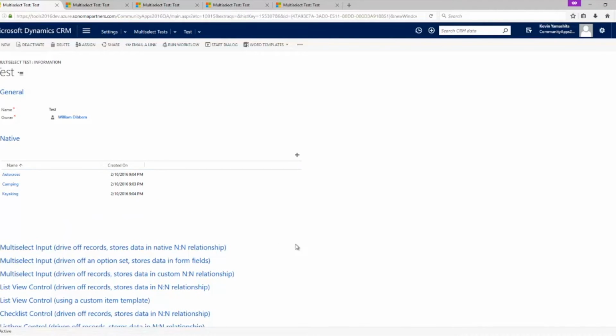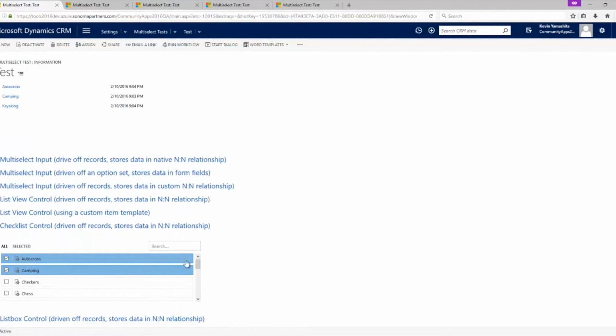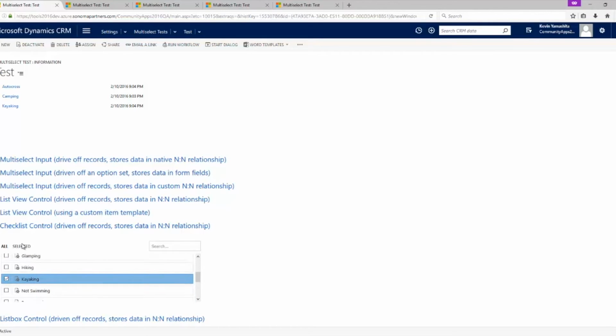Most Dynamics CRM users should be familiar with native subgrids, which can display N-to-N related records on a form. However, this native control does not make it particularly easy to add or remove related records directly from the form itself. Our MultiSelect solution actually contains a handful of different controls that can be used on forms.